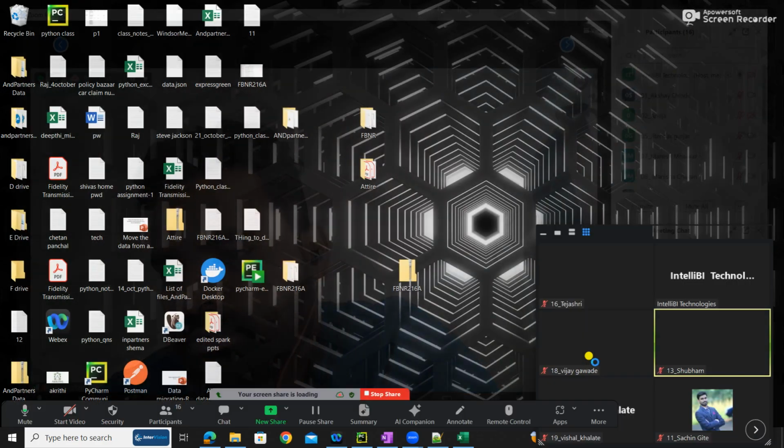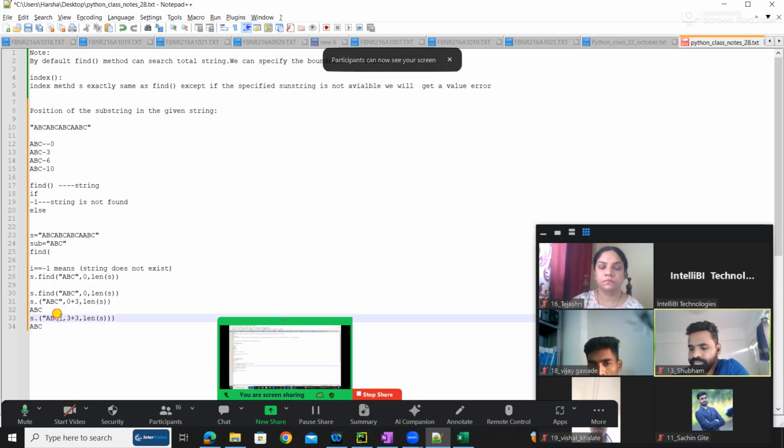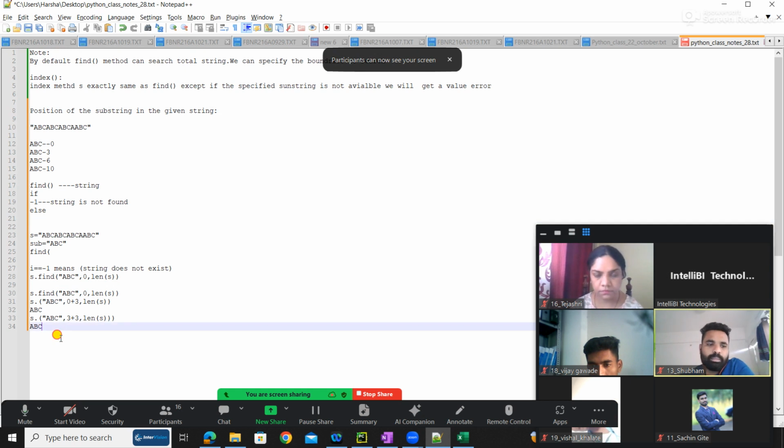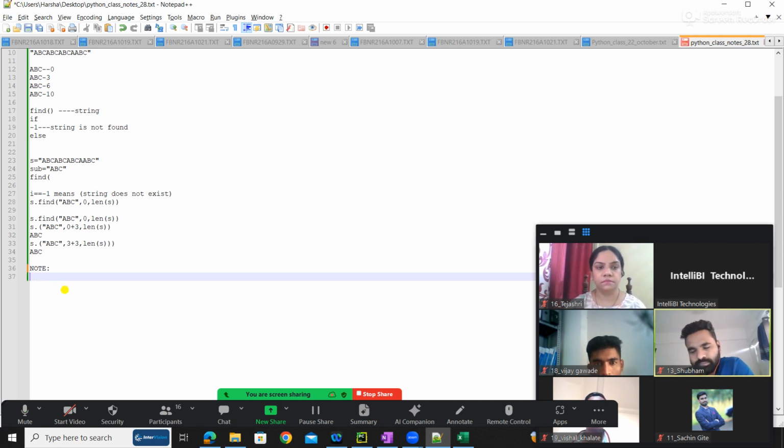So tell me that logic. Anyone can tell me, not a problem. Understanding this, the syntax is how. Again, quickly I'll show you. I'm not erasing anything. See, the syntax for this is always substring, start and end. Note that -1 means data not present. This I think everyone has understood.